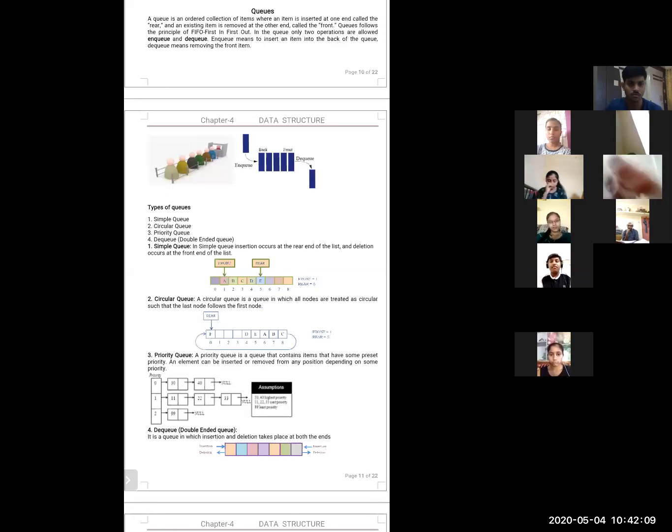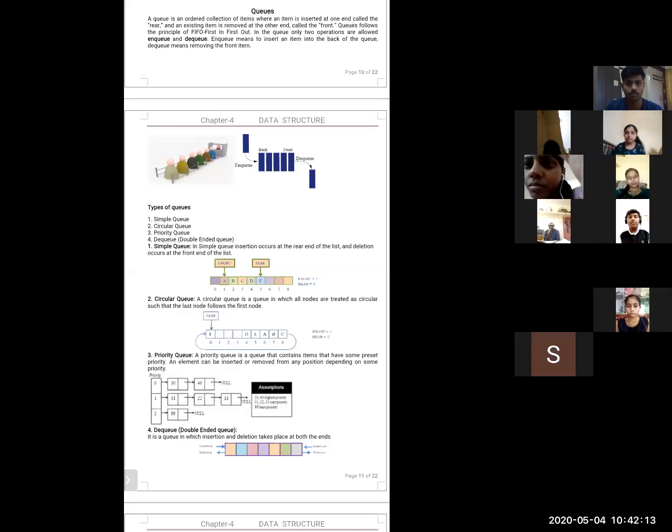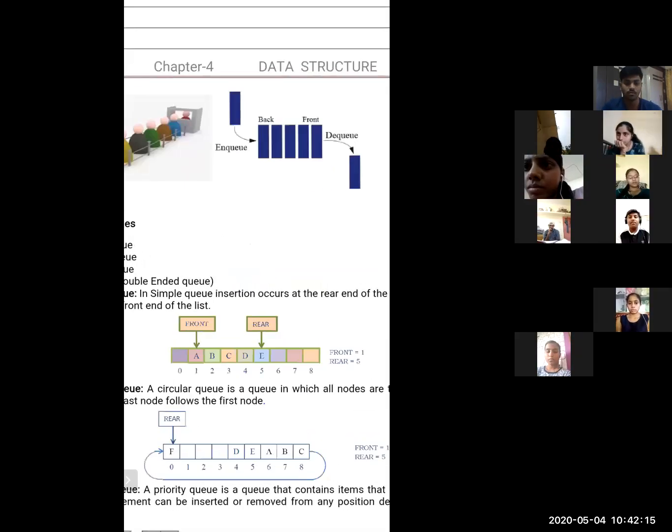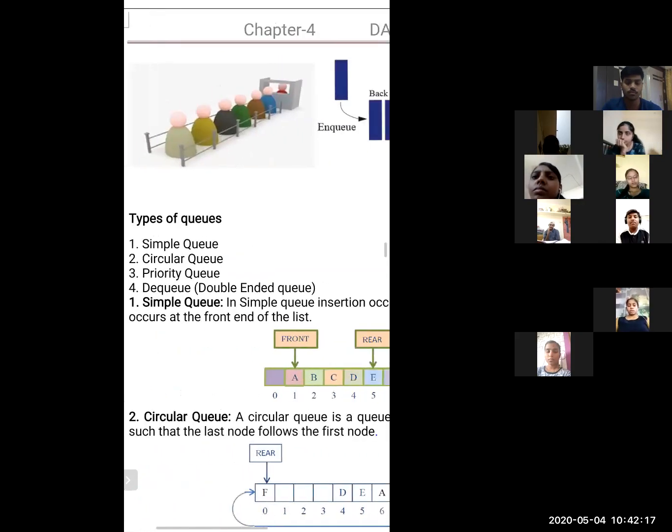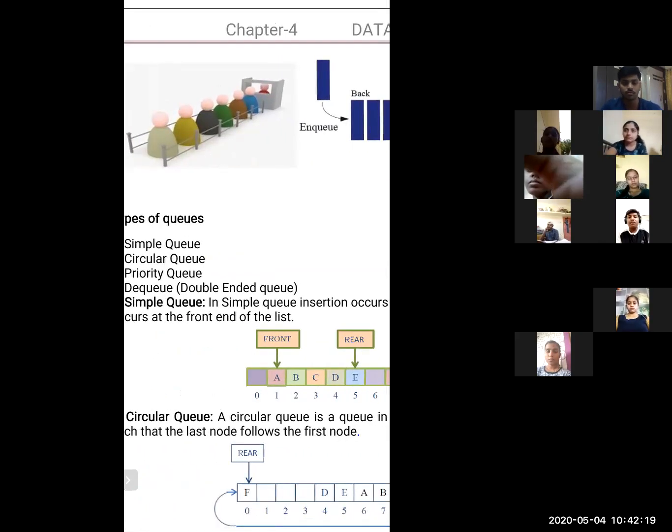As you see in the diagram, the people are standing in a queue. The person who is standing at the front end, the first person in the queue, will finish the process first and leave the queue. That's why there are two ends, right?